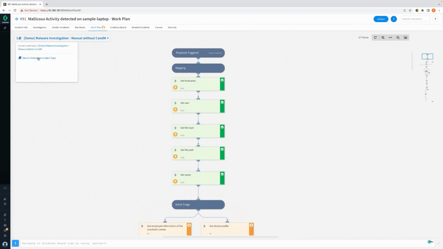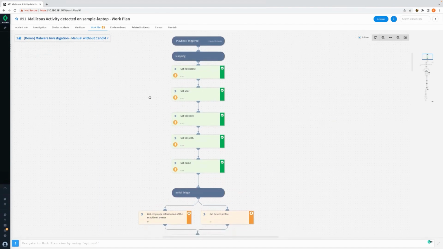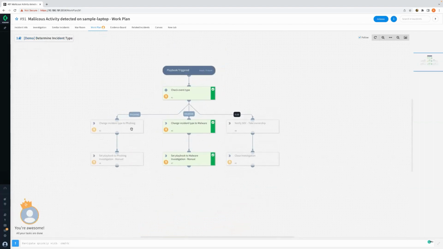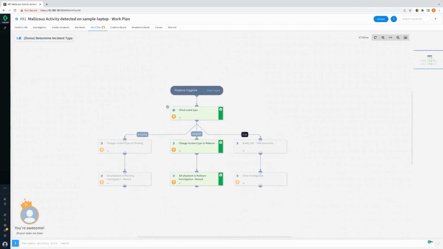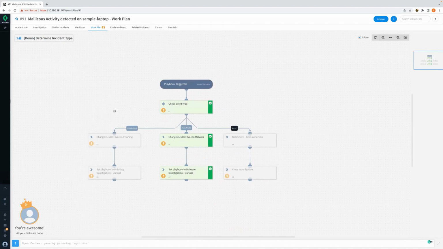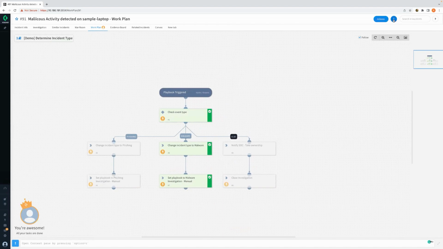So let me take you back. Here we have this playbook, the malware investigation manual without classification and mapping. This was actually a result of another playbook that executed prior to this. So let's go there and we can trace the events that transpired. When I created the incident from the instance that I just showed you, it basically kickstarted this playbook, which is sort of a generic playbook. What this does is check the event type that's in the labels under the context data.